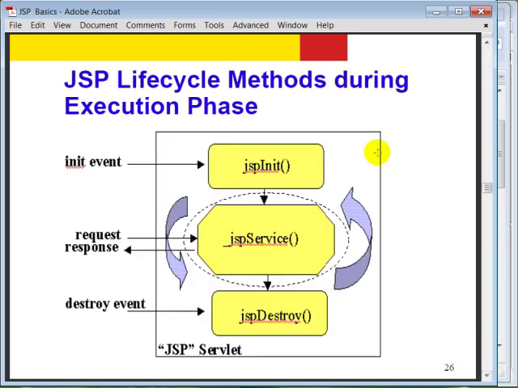Okay, so JSP lifecycle methods, including execution phase. So when JSP pages got translated into servlet code, there is JSP init method, and JSP service method, and JSP destroy method. Okay, so this is a servlet that contains these methods. So these methods are created by the servlet container when it translates JSP page into servlet.